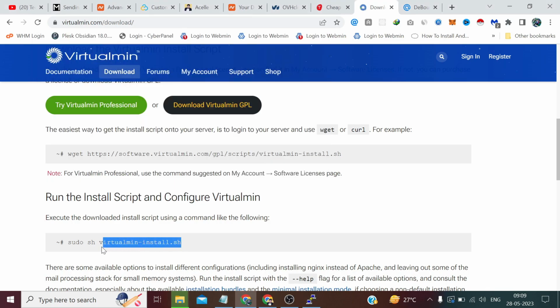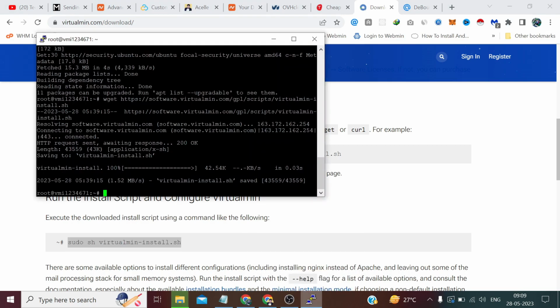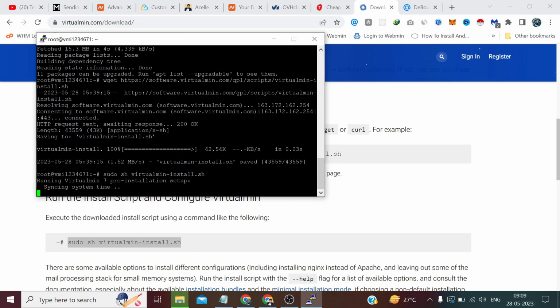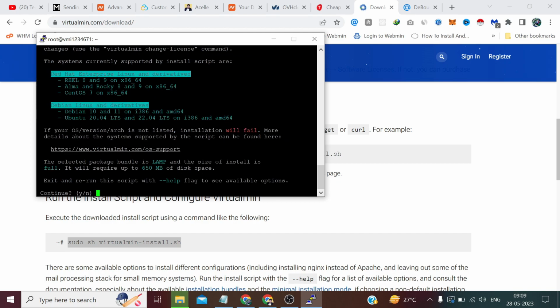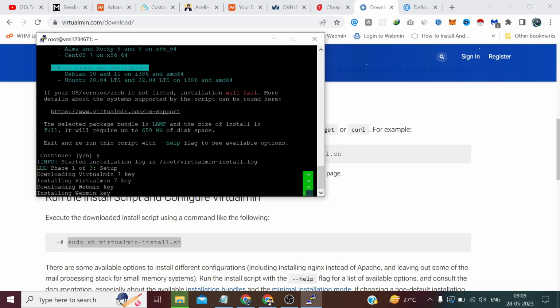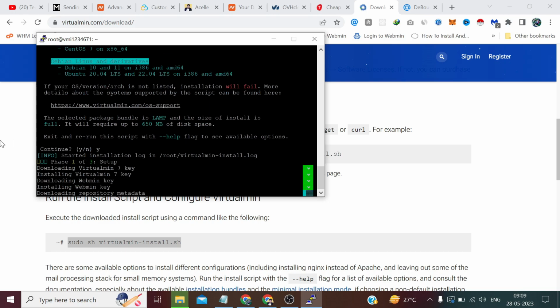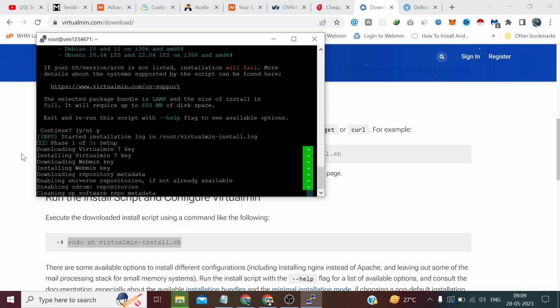Now we need to copy this command again. Don't include this tilde and hash, and copy from sudo. Type y and press enter. Now it will take some time.